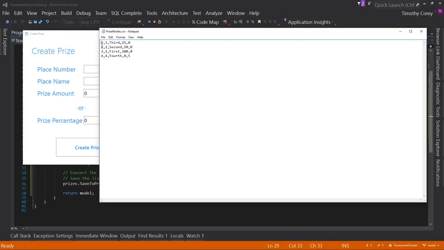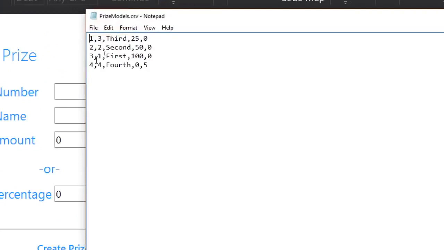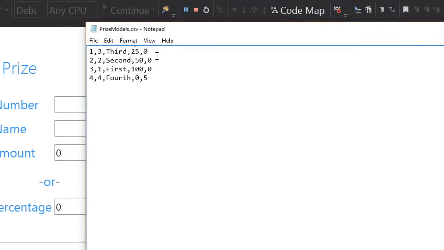Notice the IDs are 1, 2, 3, 4. The second column is not the ID, that's the place number. 3 for third, 2 for second. Let's zoom in here. 1 for first and 4 for fourth. Notice that the first 3 have the value of 25, 50, and 100 in this column right here, whereas the fourth place does not have a value in that column, it has a 0. And instead, we have a 5 in our percentage column. So it's working. We're saving our values to our text file.